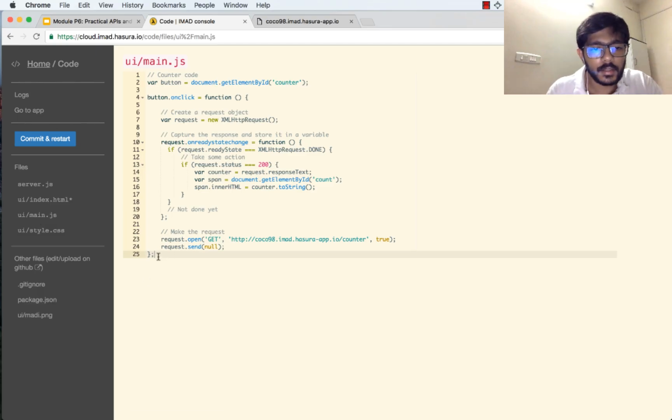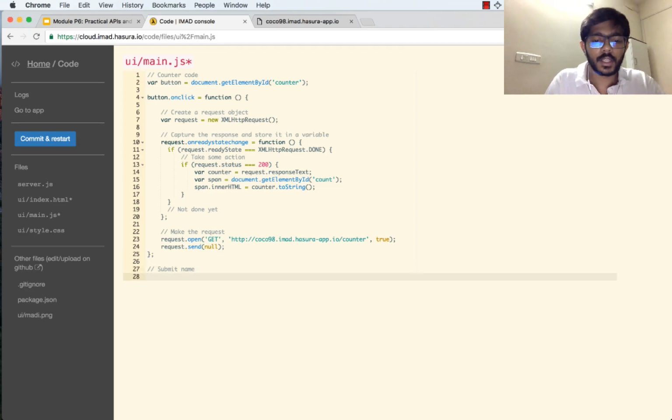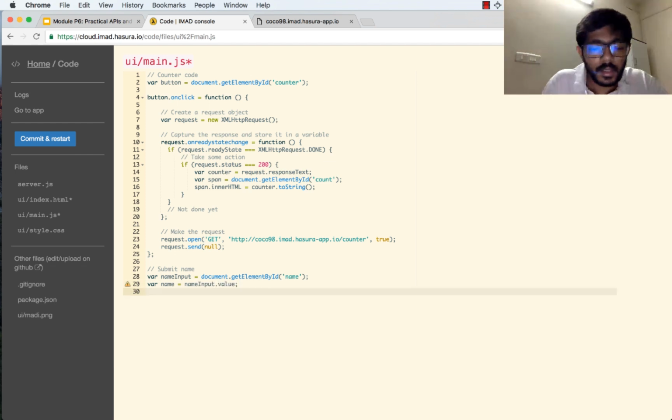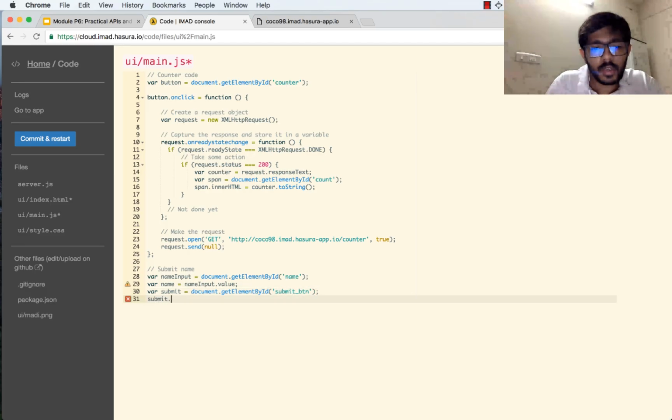So now we'll say submit name, right? So let's capture the name. So we'll say the name input is equal to document.getElementById, and the name of the input box was name, and the value of the name is nameInput.value. What we'll need to do next is var submitButton is equal to document.getElementById, and we'll call this submit button, and submit.onclick will be a function.